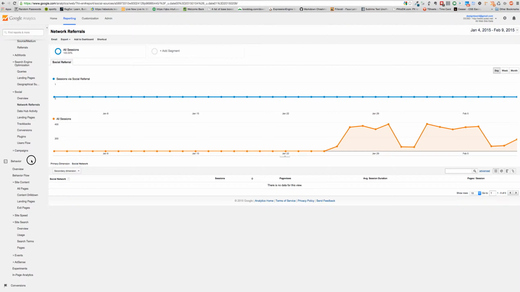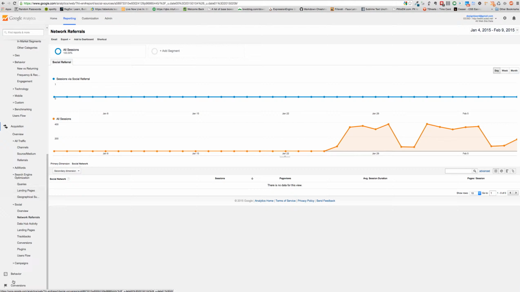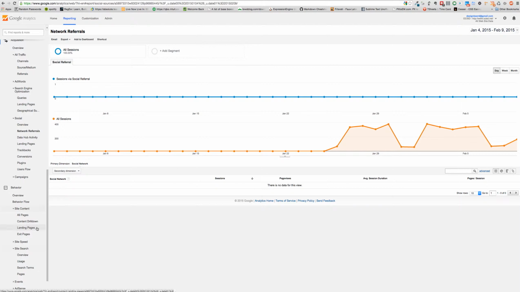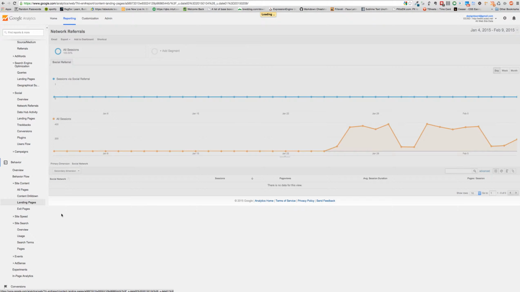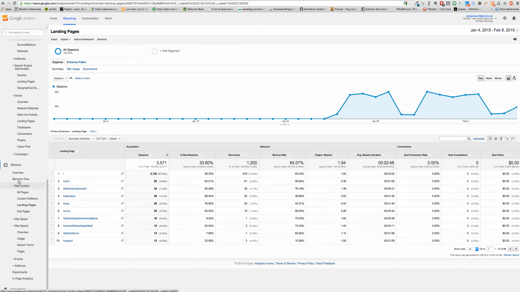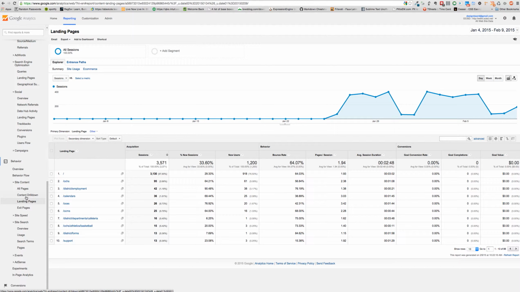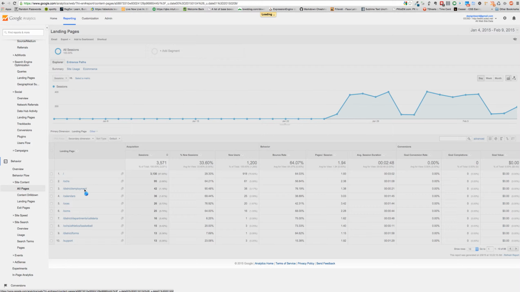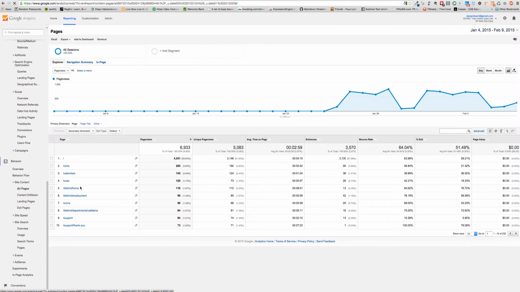To get to landing pages, you're going to come to behavior and then landing pages. We can see here, once again, the homepage is the top landing page, followed by high school, and then district employment is next, which does not correspond with what we saw looking at all pages in the content. District employment is actually number 6 instead of number 4 as far as top content on the website.